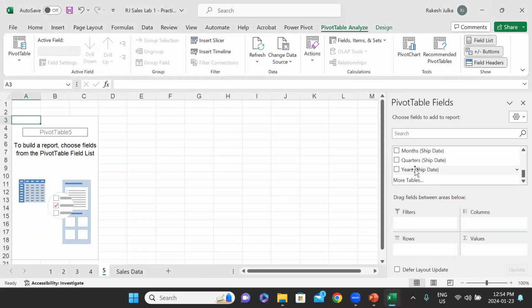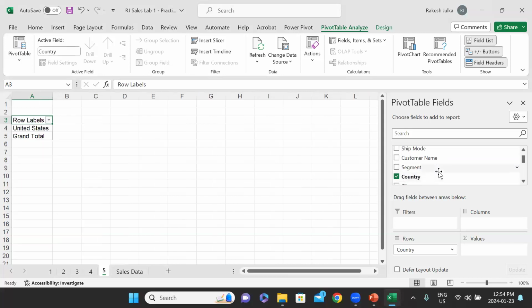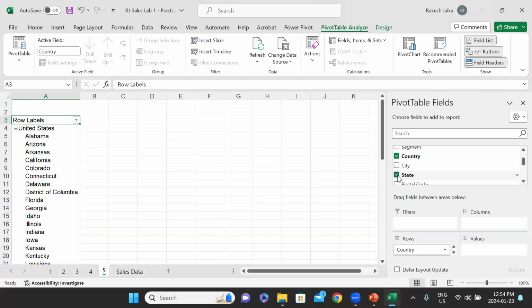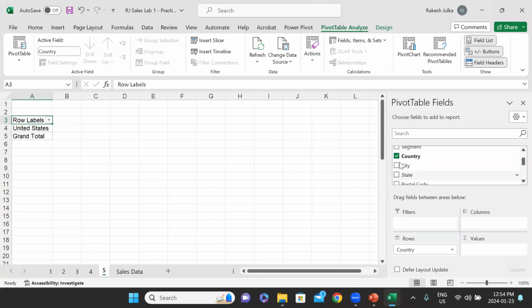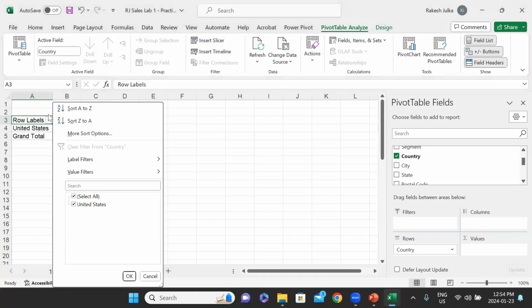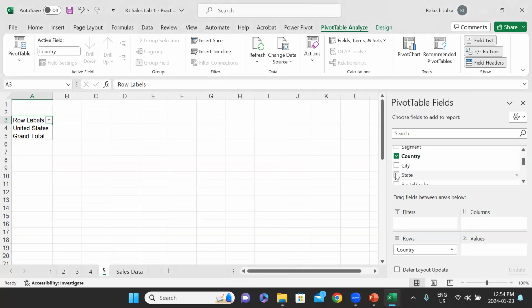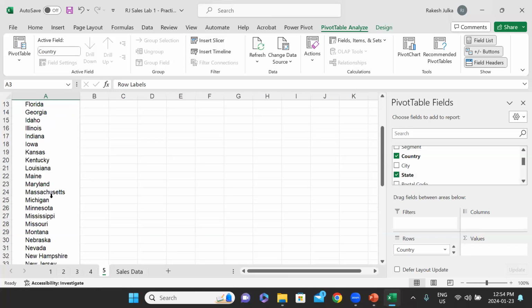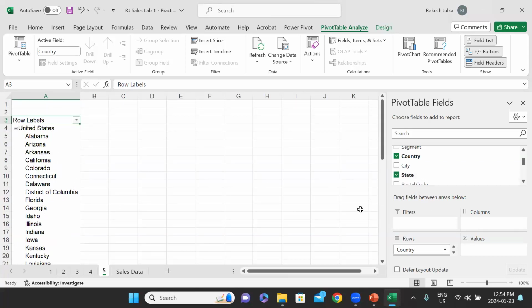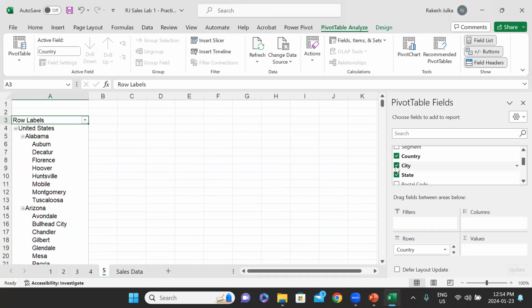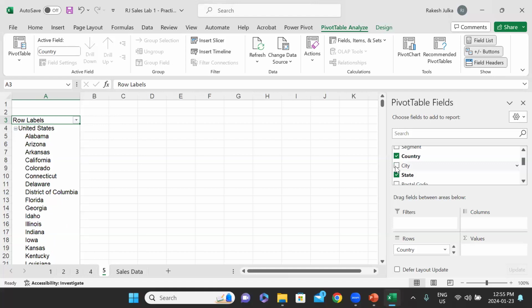Let's see where is the country. Yeah, so we have this country and we have a state. So the moment I click on the country, only the country name is coming. Look, only one name is there. Country, United States. I want a state. So all the states have come. Country and state. If I click on city, what happened? Yeah. So the city names are also coming. Under the state, the cities are coming. But I don't want city here at this moment.